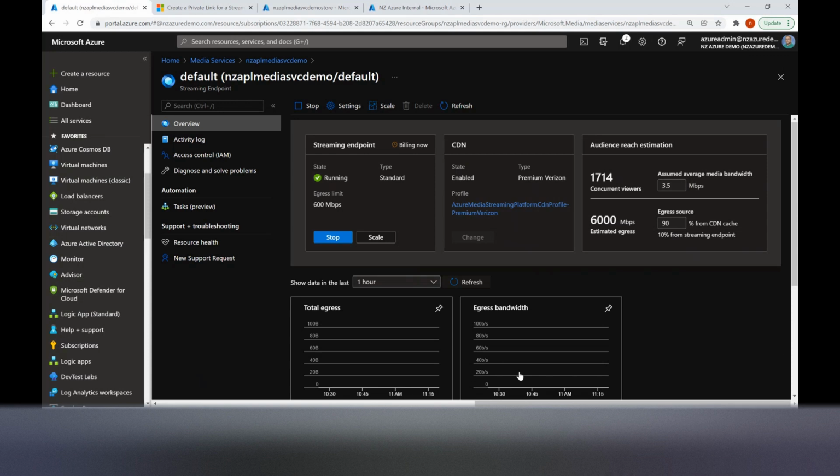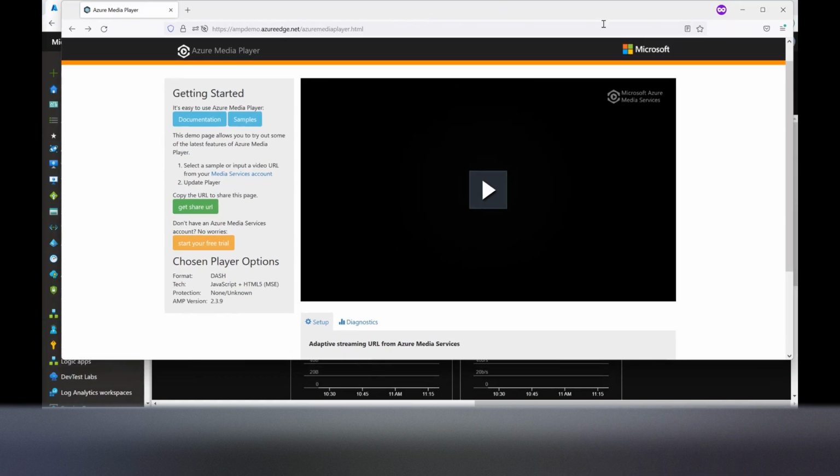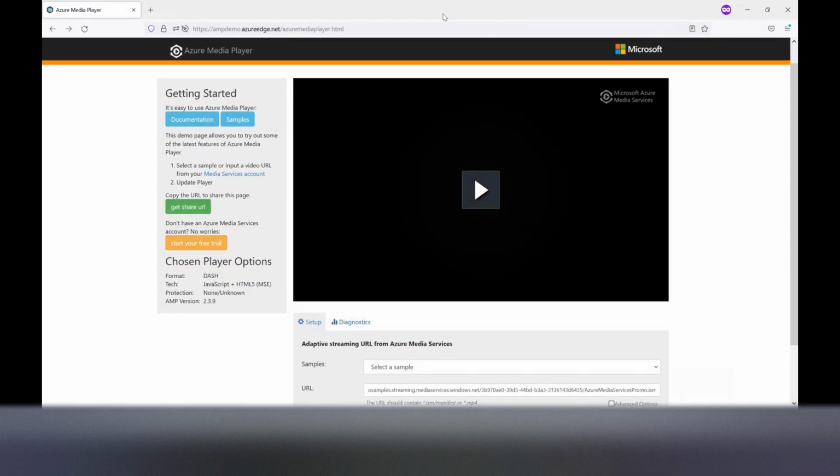In regards to the media player, let me show you here. Let me open the Azure Media Player. Let me just bring that screen here. I know we are right on time. Sorry, I took a few minutes in the beginning just to fix the slides.